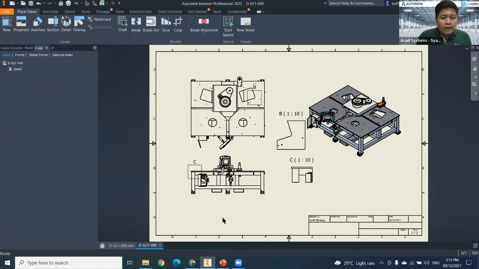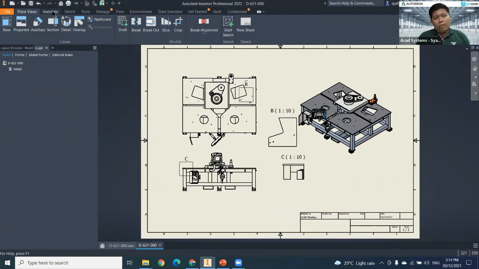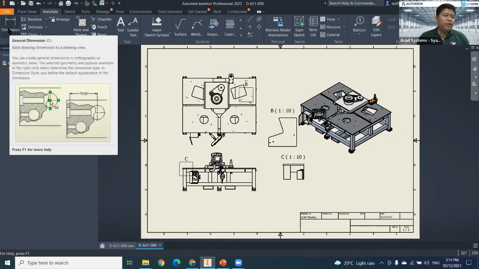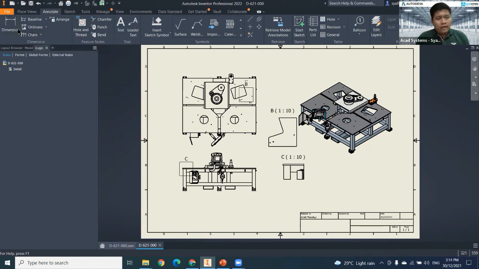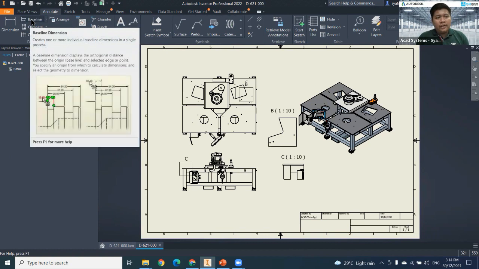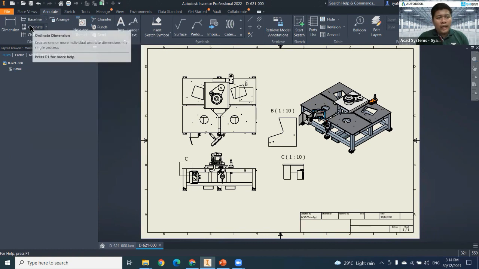Okay, for the second one about these topics, which is dimensioning. So I try to do dimension. So I just need to go to this annotate. They will have a few types of dimension. Single dimension, baseline dimension, ordinate or chain.